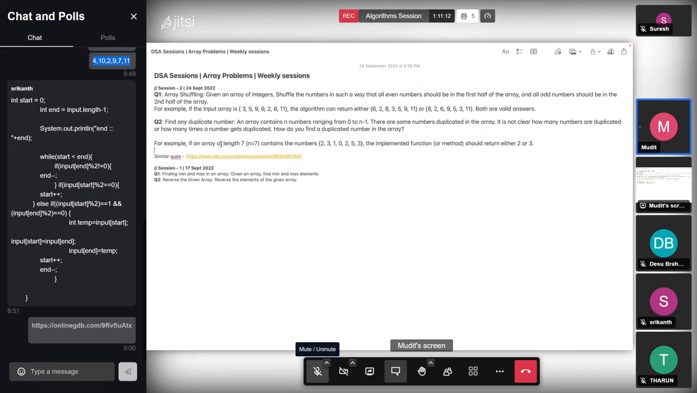Let's take one example. Suppose the array length is 7, and it will contain numbers from 0 to 6. It can contain any duplicate number, any number of times. Suppose here 2 appears two times and 3 appears two times. We are not clear how many times it will get duplicated. So we simply have to return any first encountered duplicate number, right?